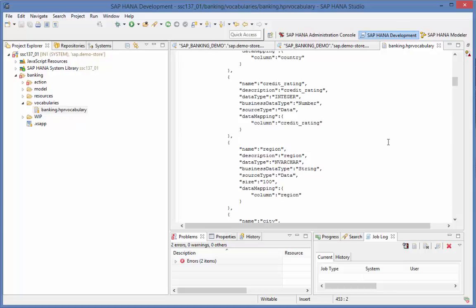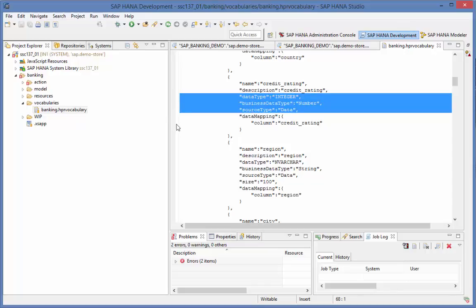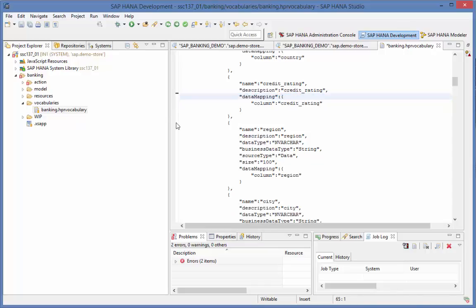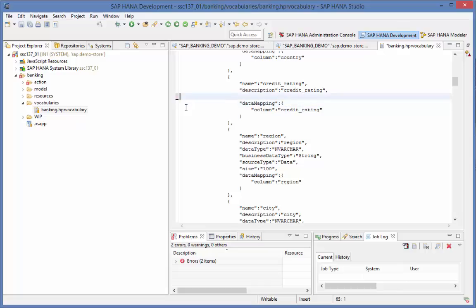Once I have located the credit rating attribute, I can delete all attribute definitions other than name, description, and data mapping. I can then add the single definition for value list, which links the attribute to my value list declaration at the end of the vocabulary, so that I can reference the SAP HANA value list table. I will set up the credit rating attribute to the value list credit rating VL.